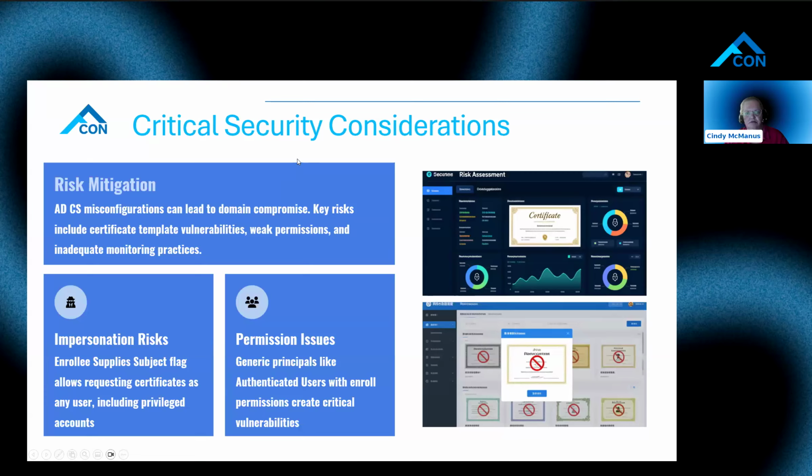Critical security considerations. So we've already talked about risk mitigation. If you can secure your templates, use certificate managers to approve certificates, clean up the permissions on who can request certificates, that will mitigate some of your risk.